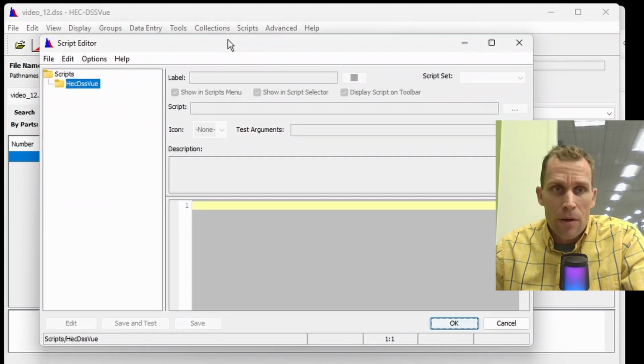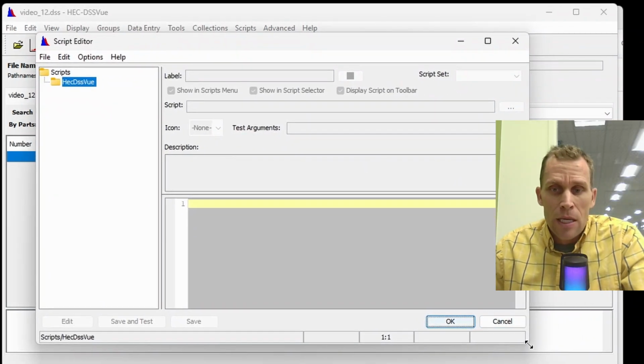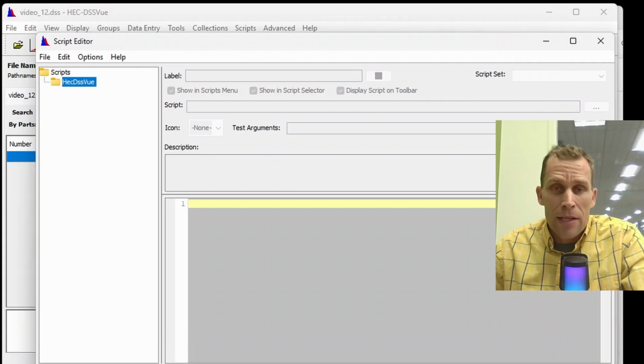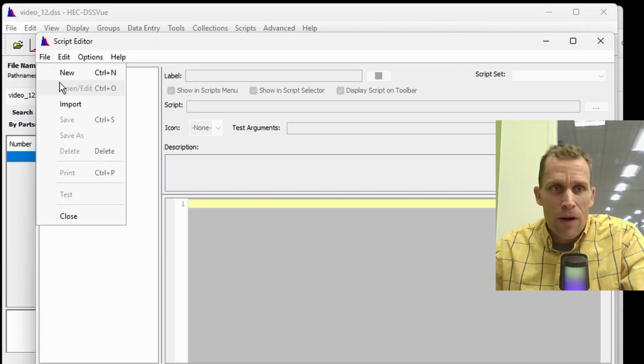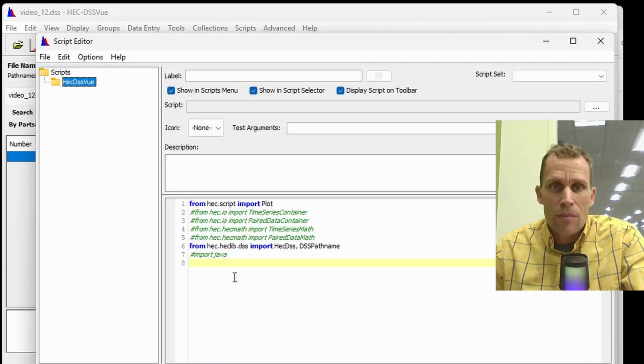This is going to bring up our main script editor box where we can add scripts, import scripts, edit scripts, save scripts, and delete them. So let's go ahead and talk about that. Over on the left is my file tree. I'm going to select this HEC DSSVue file in the directory, and then go File, New. And this is going to bring up a brand new script for me.